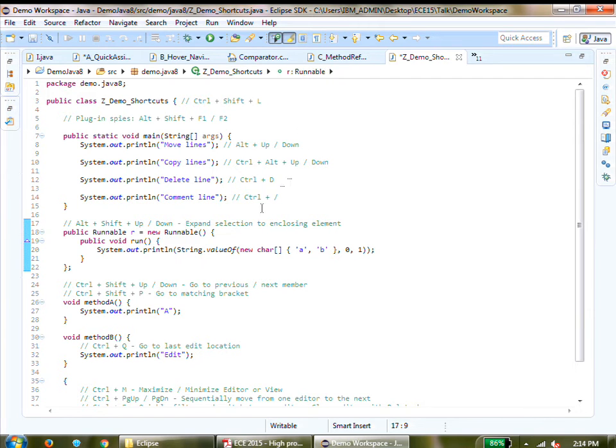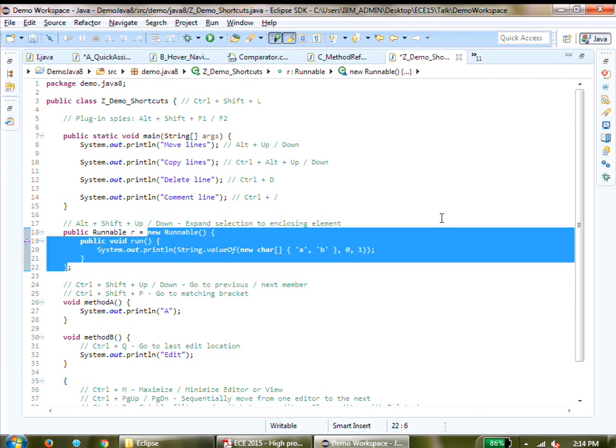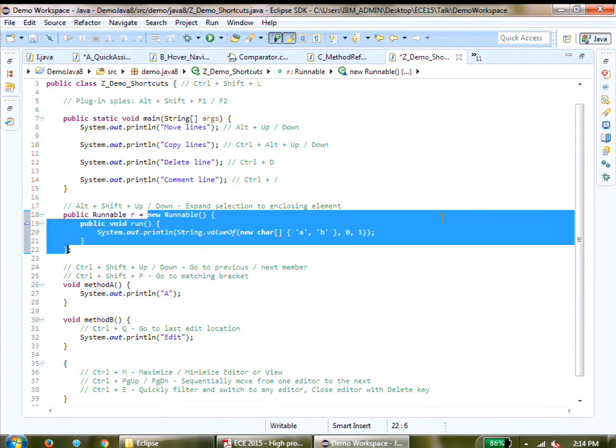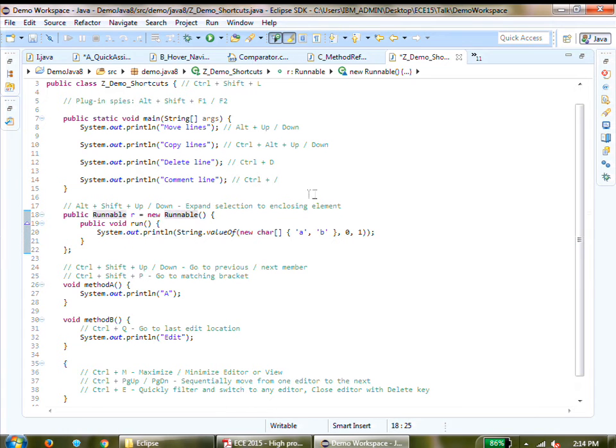And then we have this Alt-Shift-Up. So when I press Alt-Shift-Up, it expands the selection to the enclosing element, and when I press Alt-Shift-Down, it brings the selection back by one element. So this is a really efficient way of selecting a particular element. Instead of using the mouse caret and dragging it to make the selection, you can just use Alt-Shift-Up or Alt-Shift-Down.